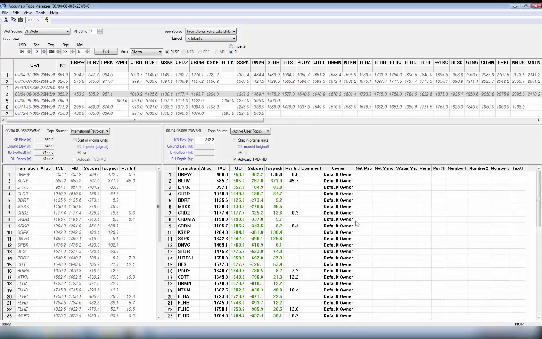And now, if I want to change the owner from the default owner, I can simply start typing in the name of my newly created user top owner.